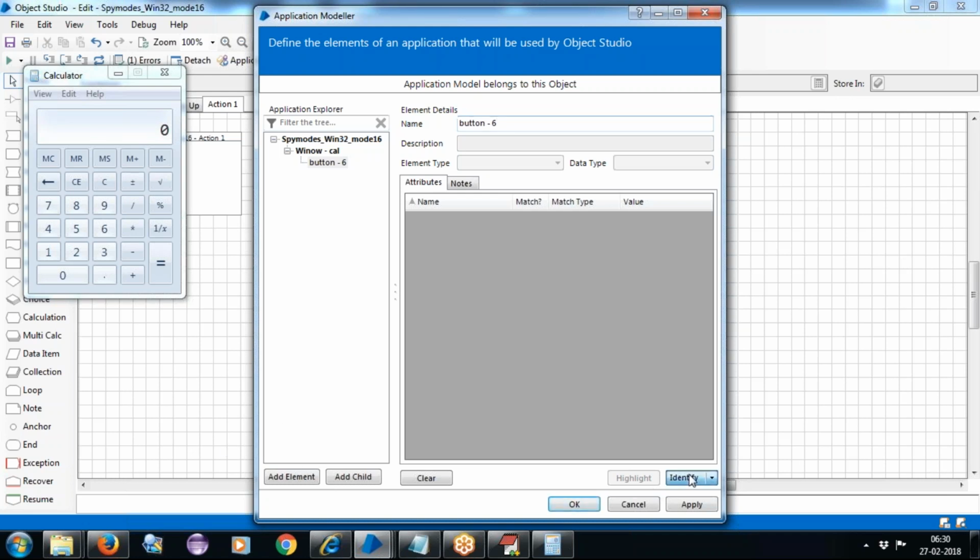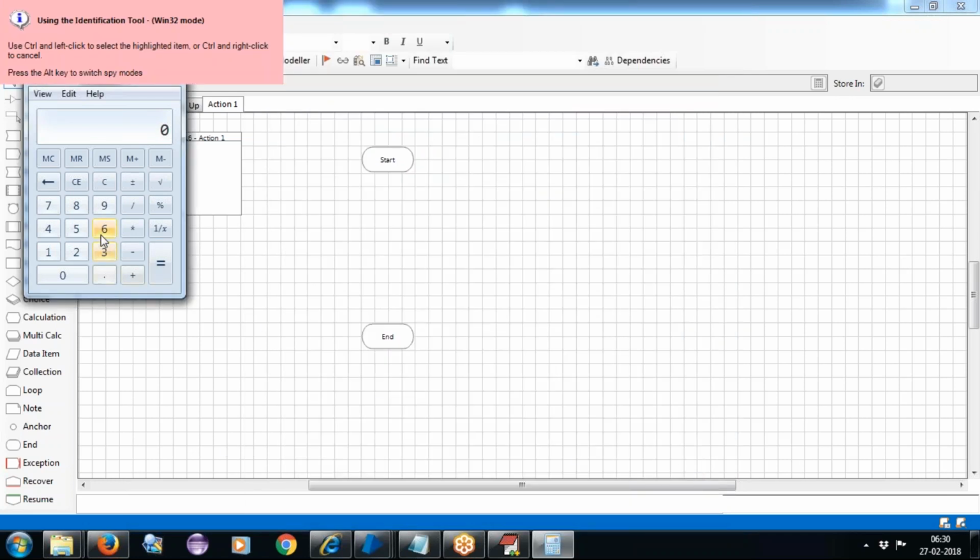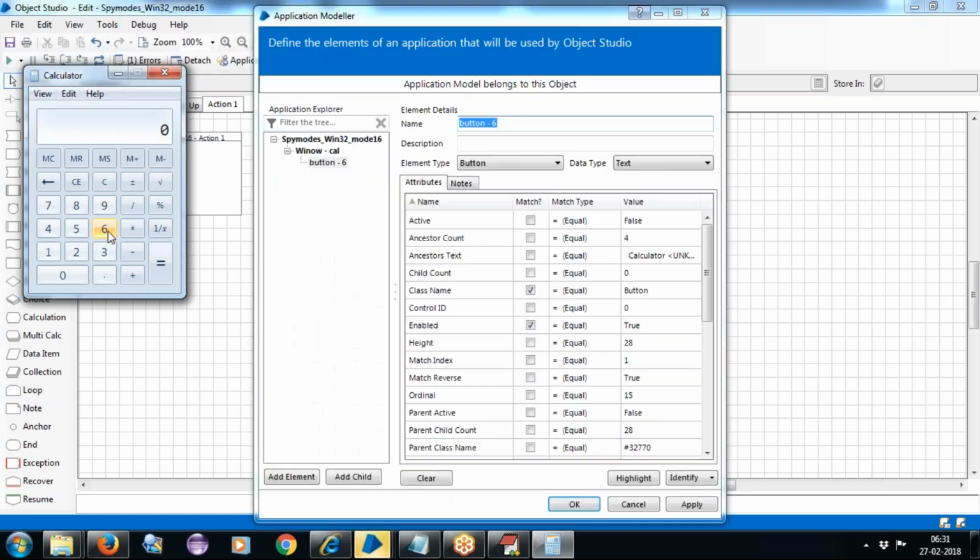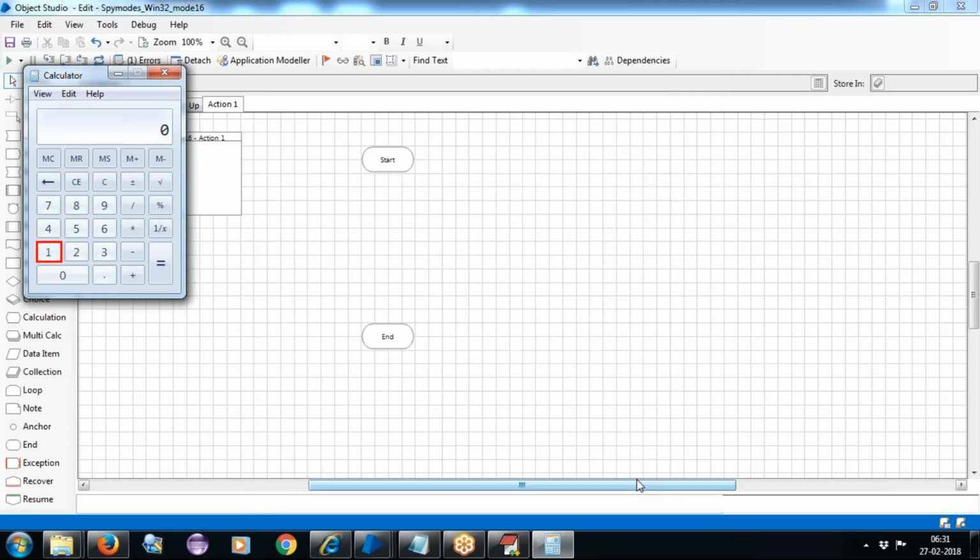Now we can click on identify. Once you click on identify, which will be taking the button 6, you will be getting it identified. Now you will be taking the control left click. Once you have taken the control left click, then again you can click on highlight. Now we're done for button 6, right? Once you click on highlight, it needs to get highlighted.